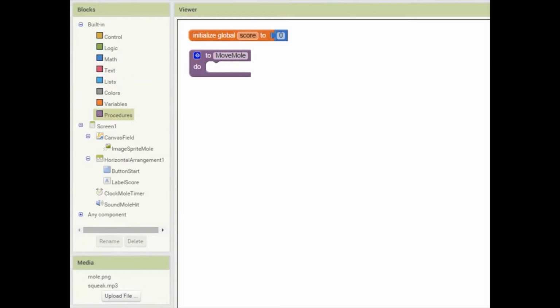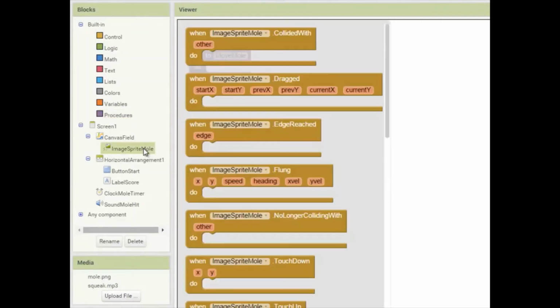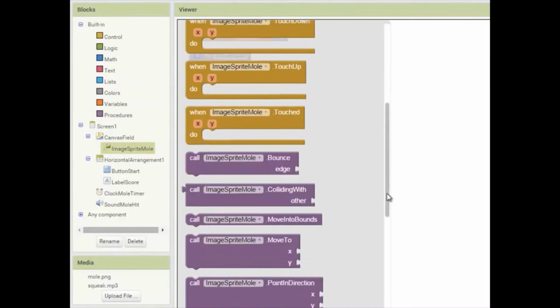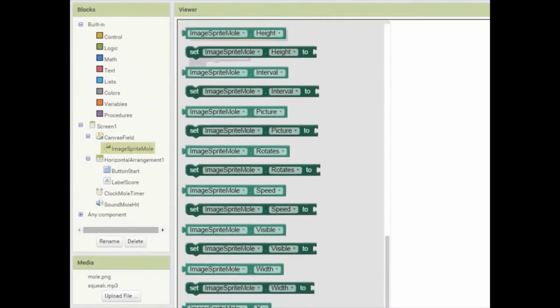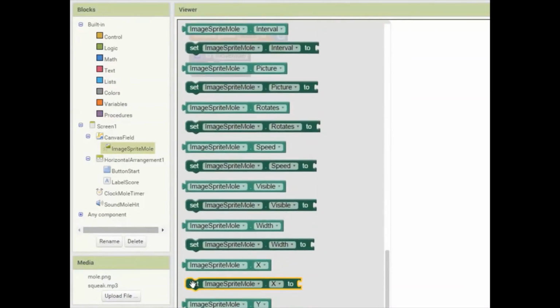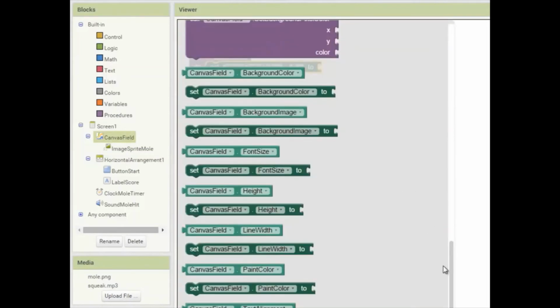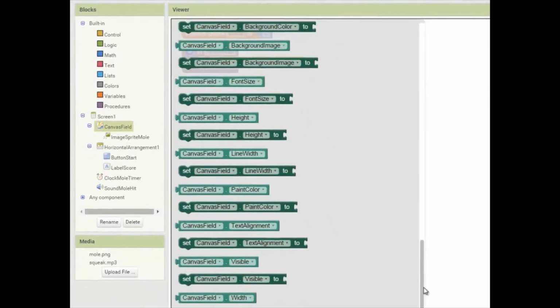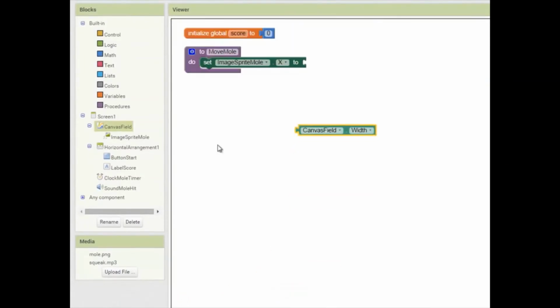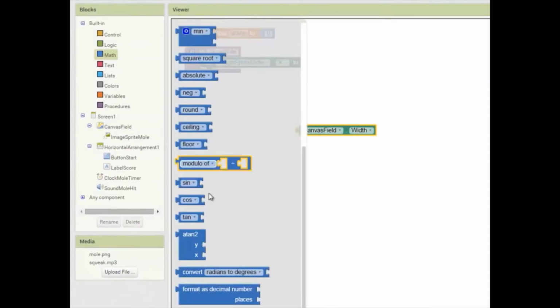And what we want to do here is set the mole's X and Y coordinates on the canvas. So going into Image Sprite Mole, I want to set the image sprite mole's X coordinate to a random place along the canvas. First of all, let's work out the size of the canvas. This is going to be the canvas width minus the width of the mole.